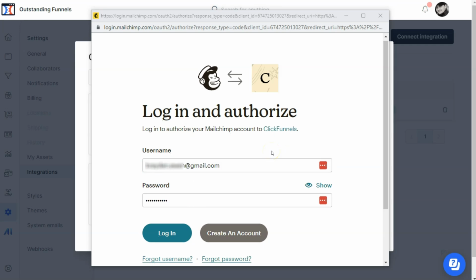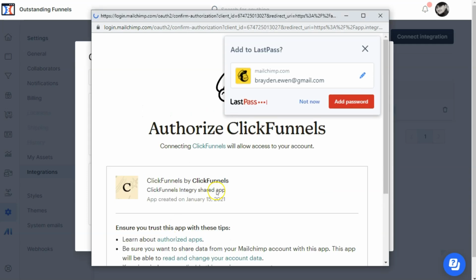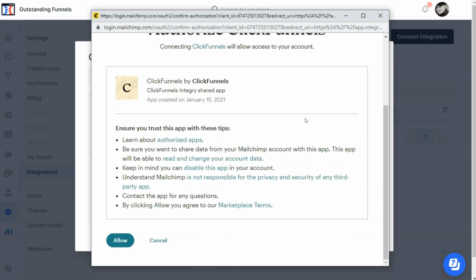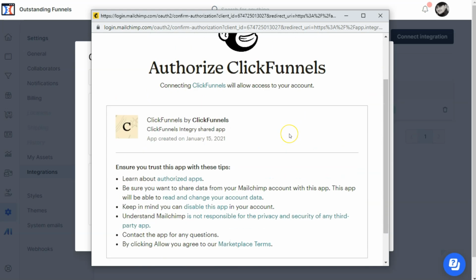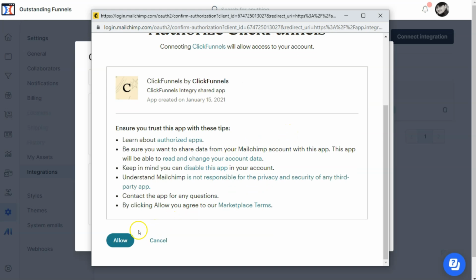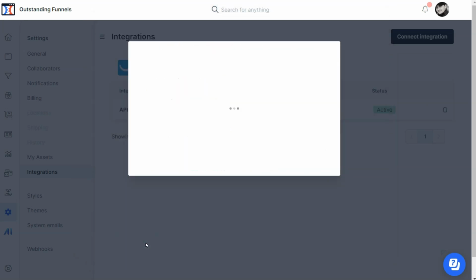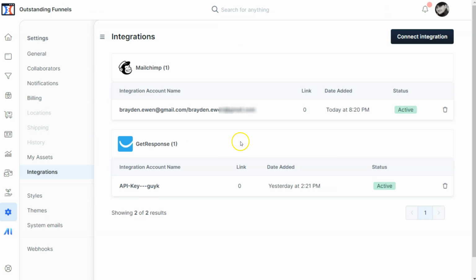All right, so now that we've entered our email and password, I'm going to go ahead and click Login. Okay, so we're going to see here it wants to verify and authorize ClickFunnels to integrate with our Mailchimp account. We're going to come down here and click Allow. And boom, there we go.